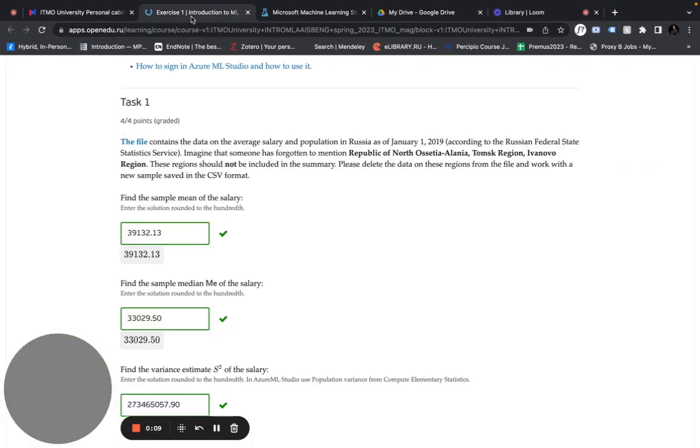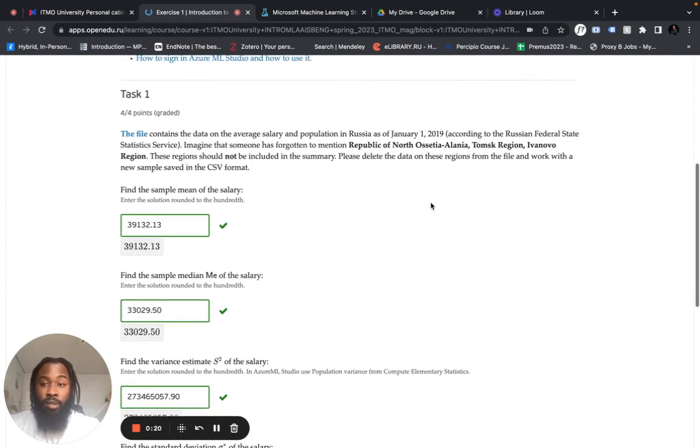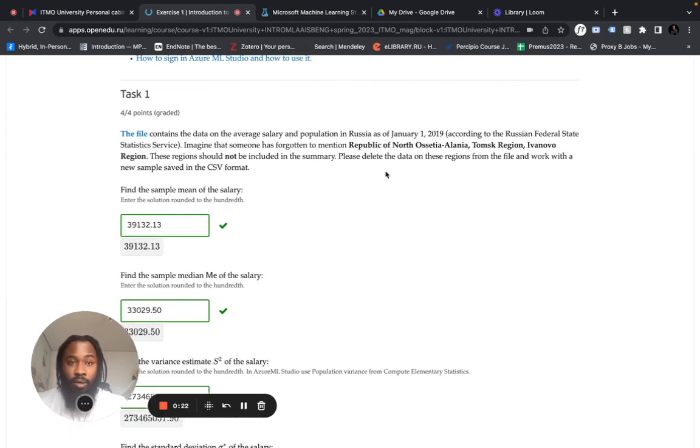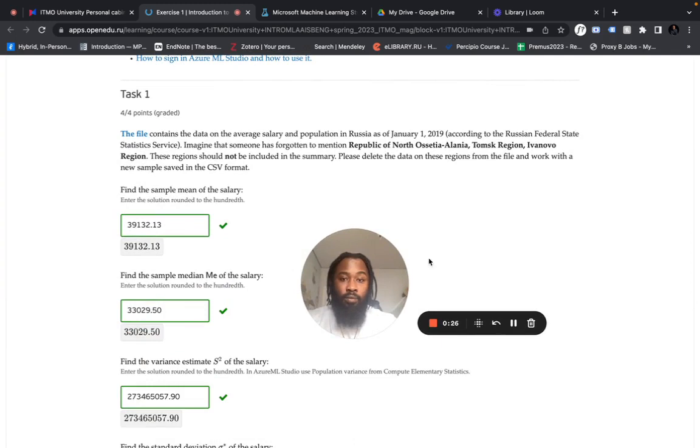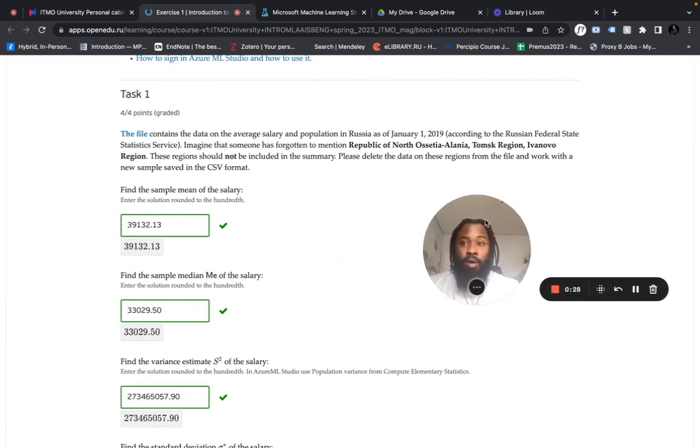Today we will be getting into introduction to machine learning, but we'll start with the basics. We're talking about mean, median, standard deviation, and variance, and we would start with our task, which is usually the best way to go. We're going to start with learning or using Microsoft's Azure.